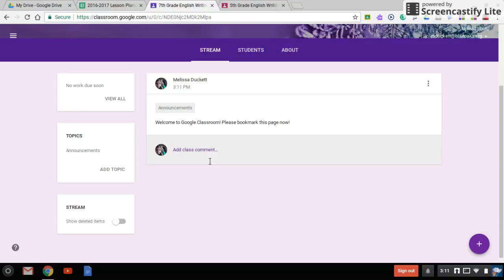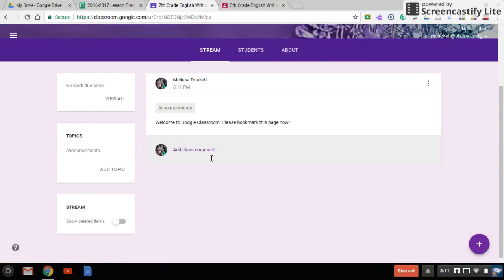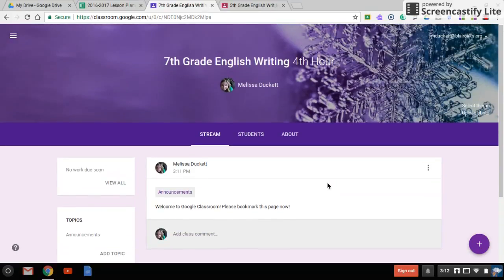Students have an option here to add a class comment unless I go over to students and select them and mute them. If I don't mute them, they can go anywhere on the stream and add comments that people can view, which is fine if you want them to answer questions and have online discussions. Obviously, you don't want to mute them because then they can't interact with each other. It's good to start off maybe with everybody muted until the expectations have been discussed, but I never really have any issues with it. So that's all you need to know to really set up your very first Google Classroom.